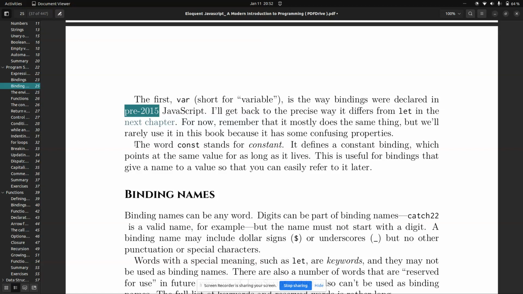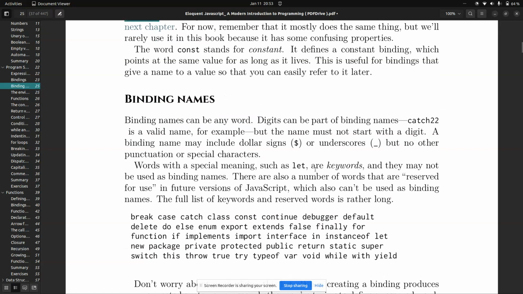But let's not talk about that now. The word const stands for constant. It defines a constant binding which points at the same value for as long as it lives. This is useful for bindings that give a name to a value so that you can easily refer to it later.